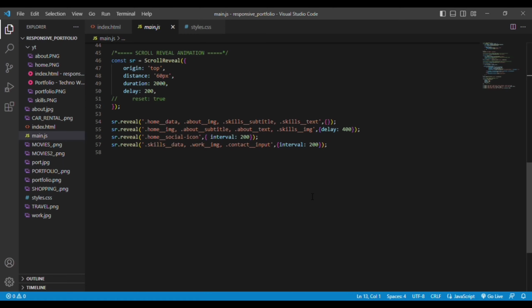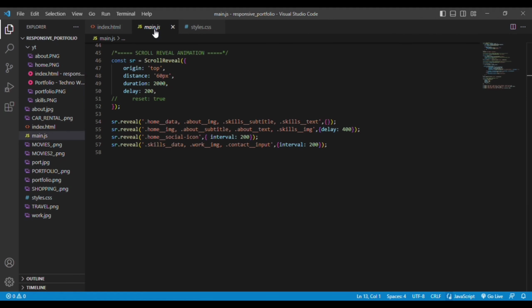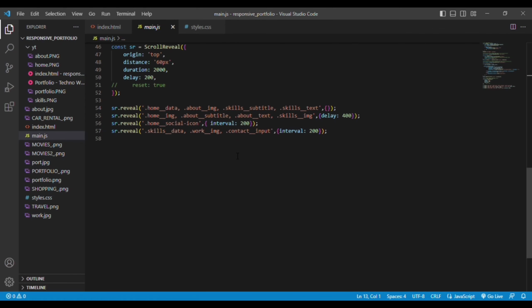This is how we add scroll reveal to the sections by using the class names that are available, like home data. This is a class name which is available here. You can see home data. The home data will first pop down from top to bottom, because you have mentioned here origin from top. From top it will come to the bottom side with a distance of 60 pixels and a duration of 2 seconds. This is how you add the scroll reveal.